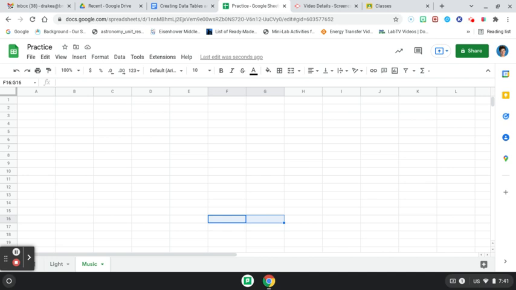What we're doing is we're practicing creating data tables because eventually you're going to have to create a data table for your science experiment, your water cycle experiment. So feel free to come back and watch these as many times as you need to.